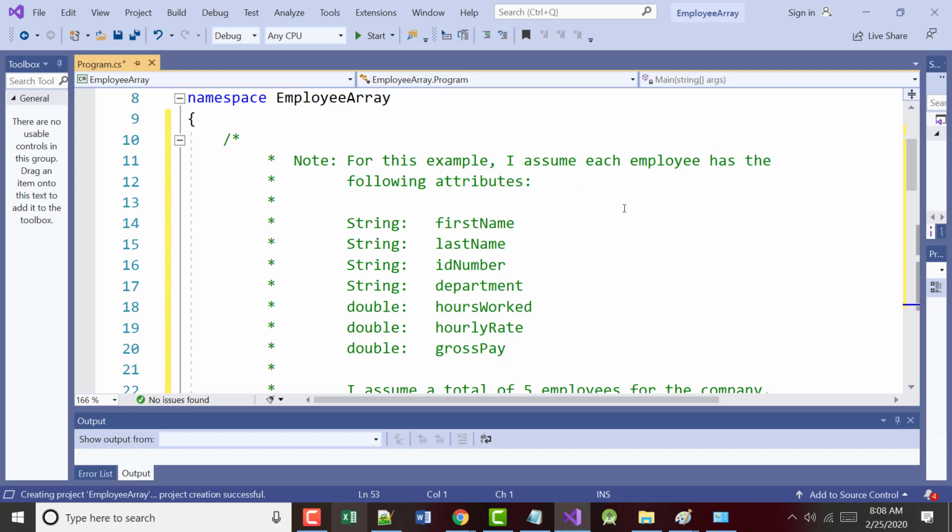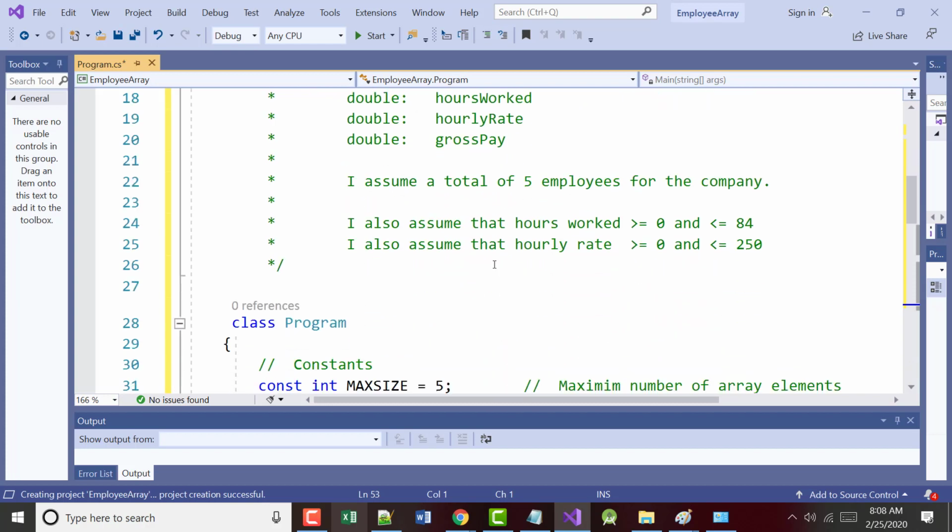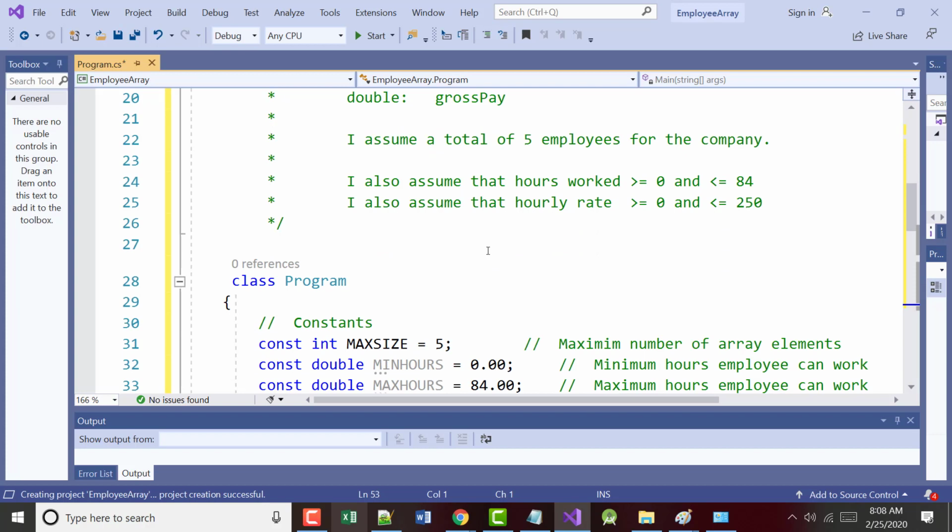All right? And then we've got 3 doubles. Hours worked, hourly rate, and gross pay. Now, one thing about arrays, you know this already. I mentioned to you a lot earlier in the semester that arrays are what are called early binded. So in other words, when you compile the program, the system has to know how big the array is.